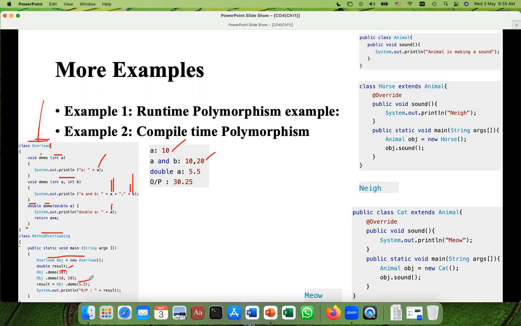with 5.5, which is a double or float value, you can say. This is not float, so this is the double, so this will be called. 5.5 will be copied here, and then it will be printed, double a is equal to 5.5, as you can see on the screen, and then it will be multiplied and returned by this method. The value will be returned here, 5.5 multiplied by 5.5, you will have, I don't know, maybe 30, and that will be returned into this variable result, and then this statement will be executed. O-P is equal to result, whatever value this result has, that will be displayed.